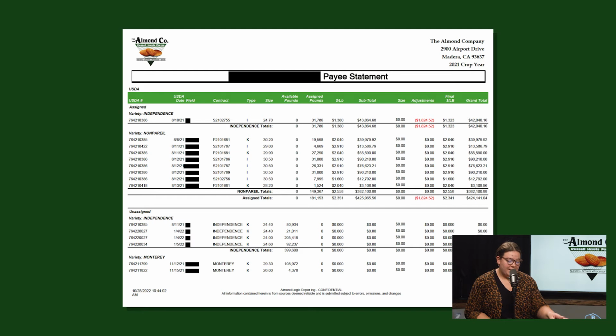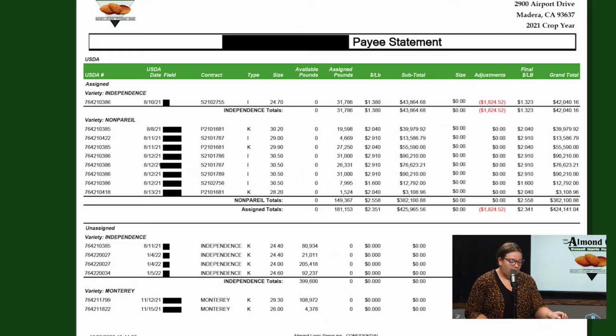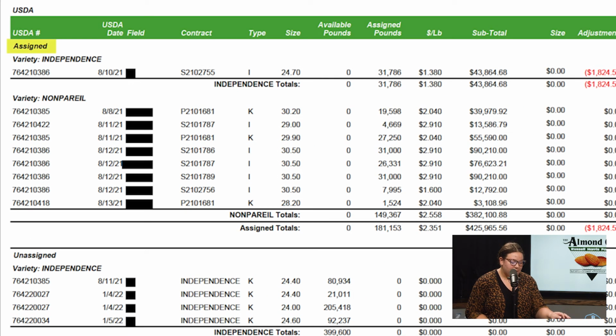The next statement you'll see on the screen is your payee statement. And this statement is going to be an overall picture of where you are at the time that you receive this payment. So again, you'll be able to see your production on a field by field basis here. What's really cool about this statement is that it's going to show you what pounds you have sold and unsold. So on the statement where it says assigned, you can consider that any of your pounds that you have sold. And it's going to break that down by variety, USDA, and what contract this is assigned to.